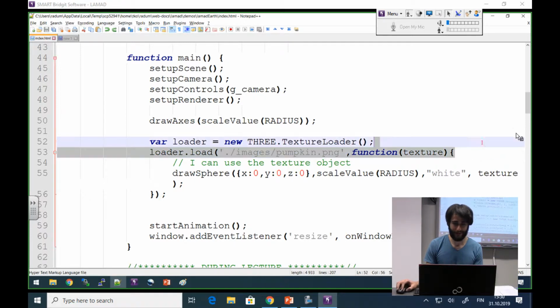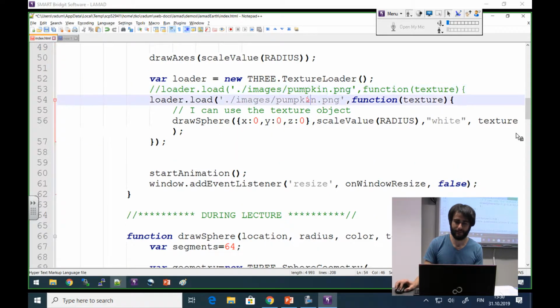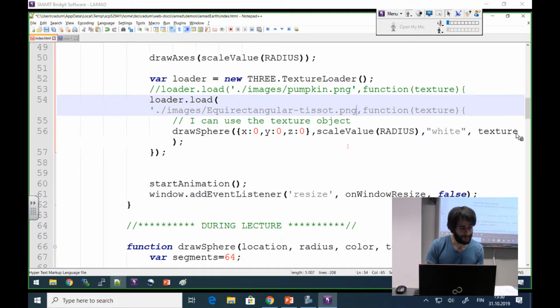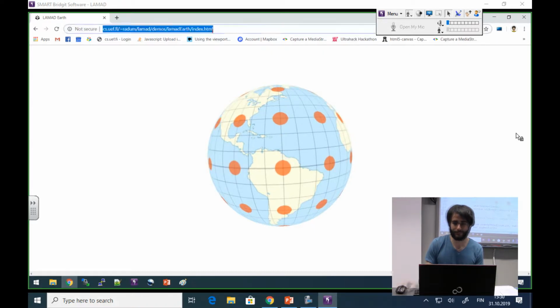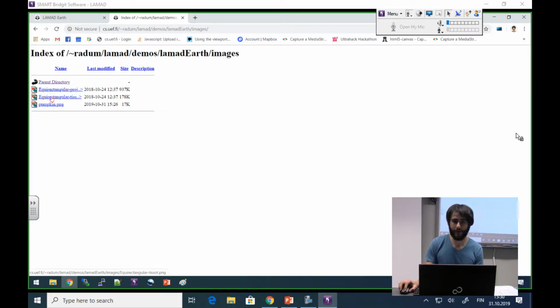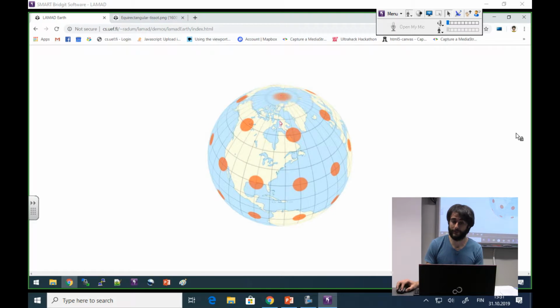But now, I've played enough. I'm going to replace it. Instead of using the pumpkin here, I leave the pumpkin commented out if you want to play with it. I'm going to put the rectangular tsot png, apparently. Now it looks like this, but refresh the page. The picture I loaded is this. So same thing, these vertical parallel lines are actually now meeting at this one point.